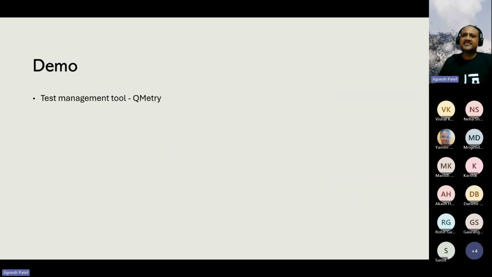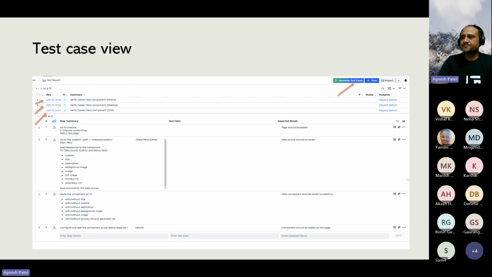Now it is time to explain the demo of the tool which we are using. I have taken screenshots of the QMetry tool, because if it is a client, I am using client data, so it cannot be shared in this forum. So I have taken a screenshot of each and every step which we perform. So let's go for the demo.